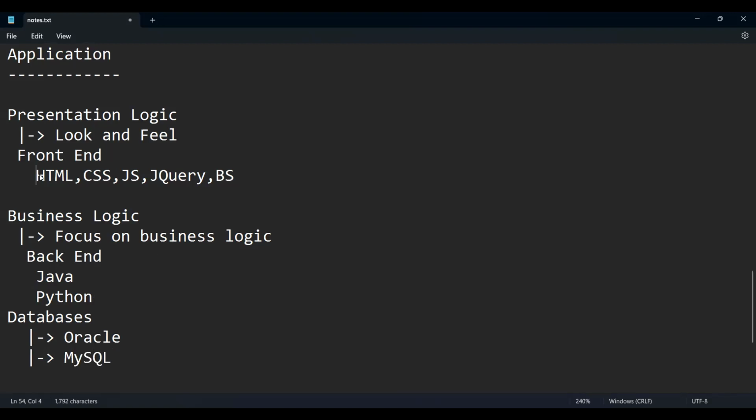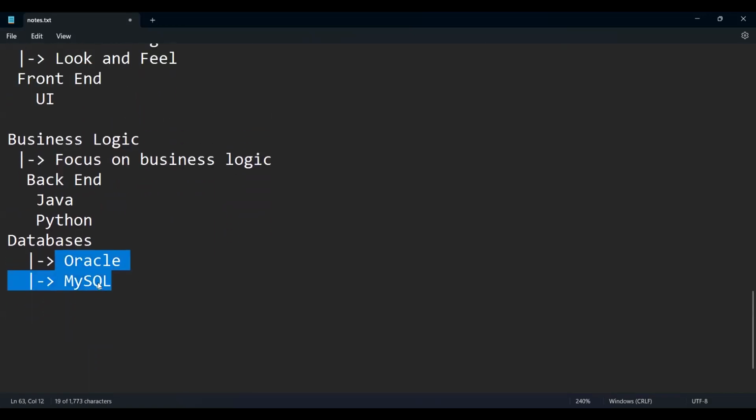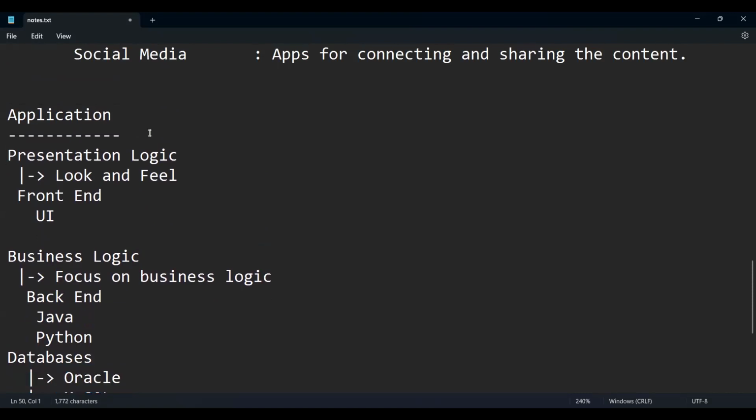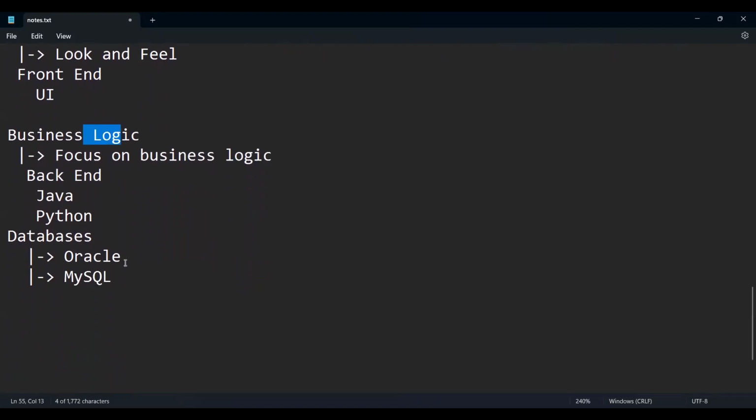So for the front end, I'm showing in short the user interface. We can use markup languages here. For the business logic, you can use Java or Python or anything else, and for the database, Oracle or MySQL. So basically, for designing applications, these are the general layers we require: the presentation logic, business logic, and the database.